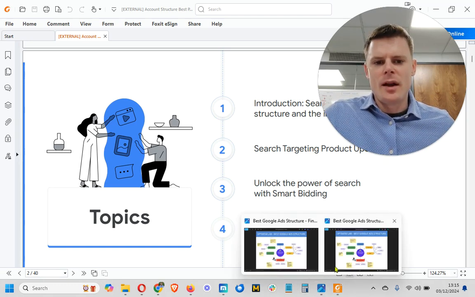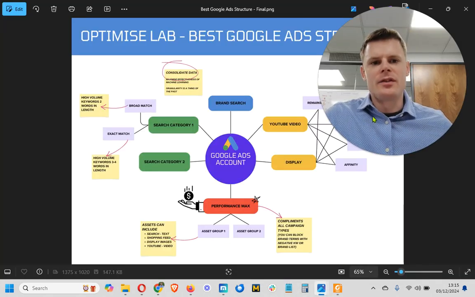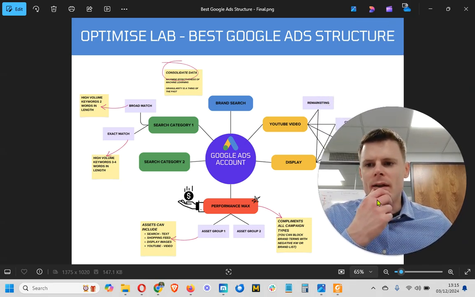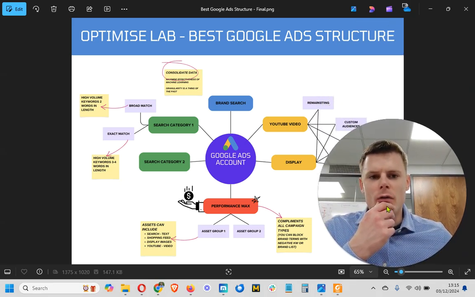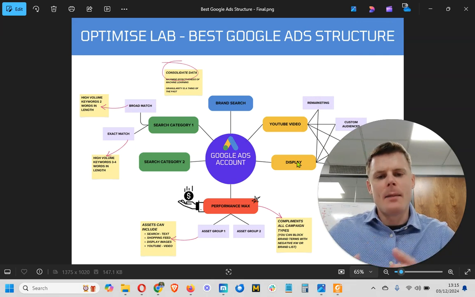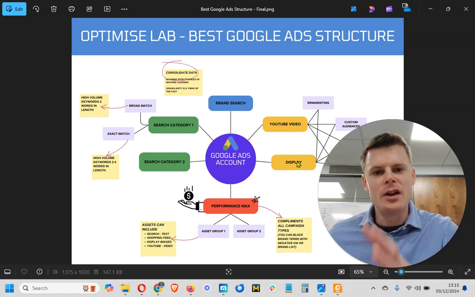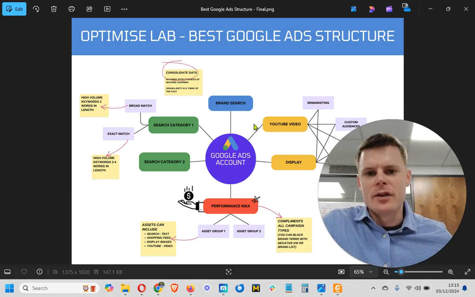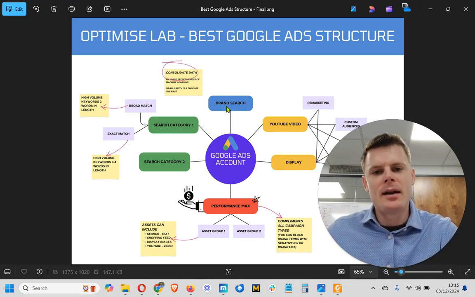So if we just take a look here at this diagram, what we've got is a review of all of the different campaigns that you need to set up in your account and how those campaigns need to be organized. So to start off with, at the top, we have brand search. So of course, this is a search campaign targeting your branded keywords.